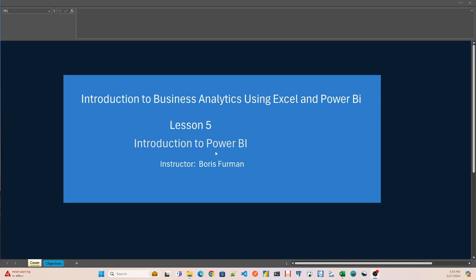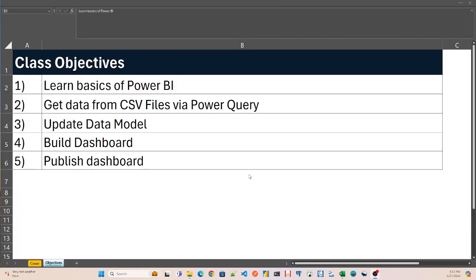Today we'll be doing Introduction to Power BI. Objective of our class today, we're going to learn the basics of Power BI, get data from CSV files via Power Query, update our data model, build a dashboard, and publish that board online so we can share with our company.